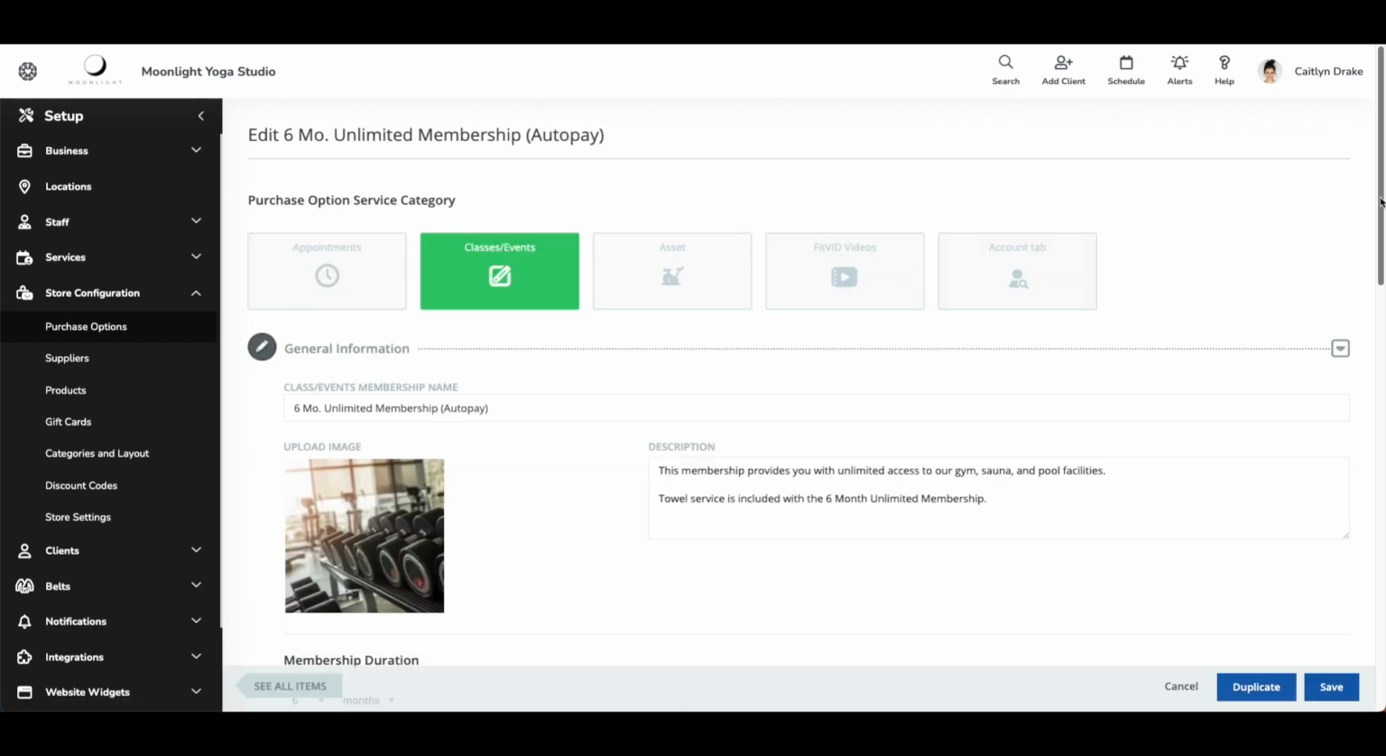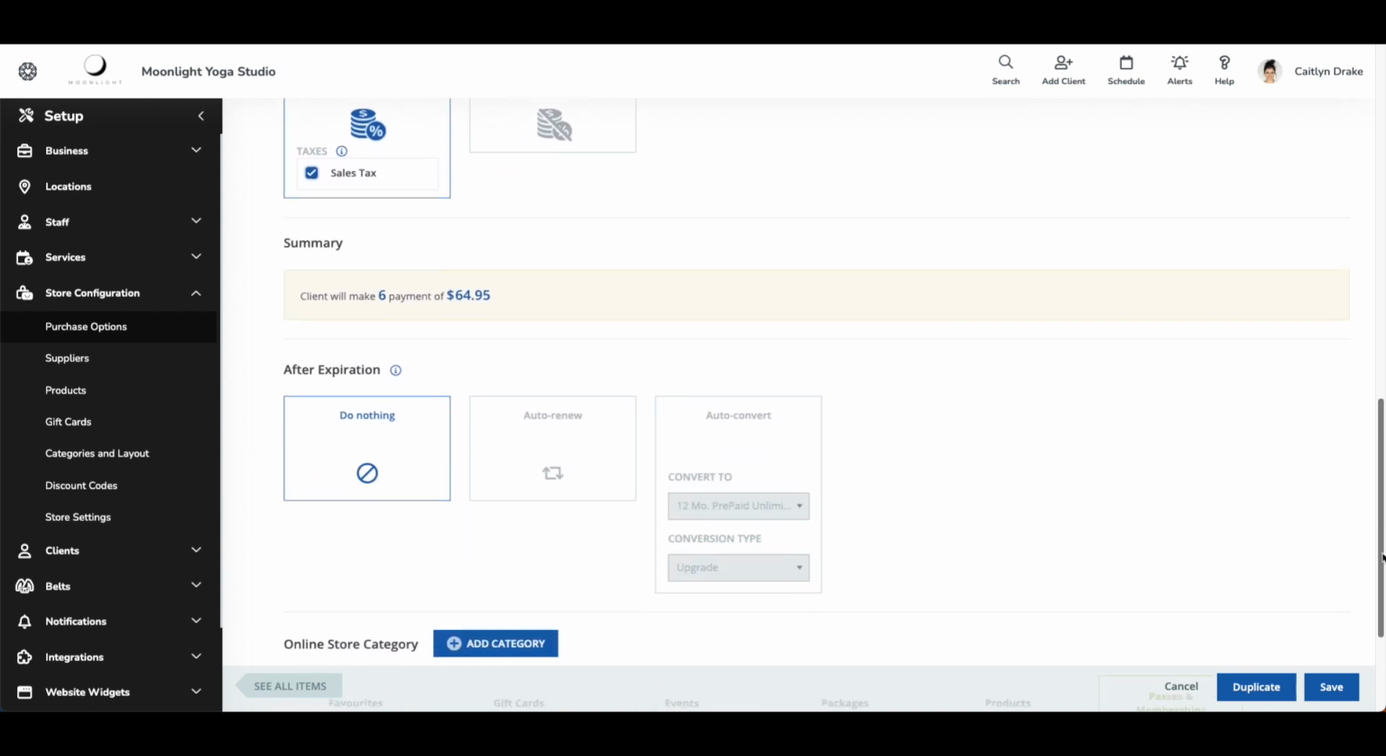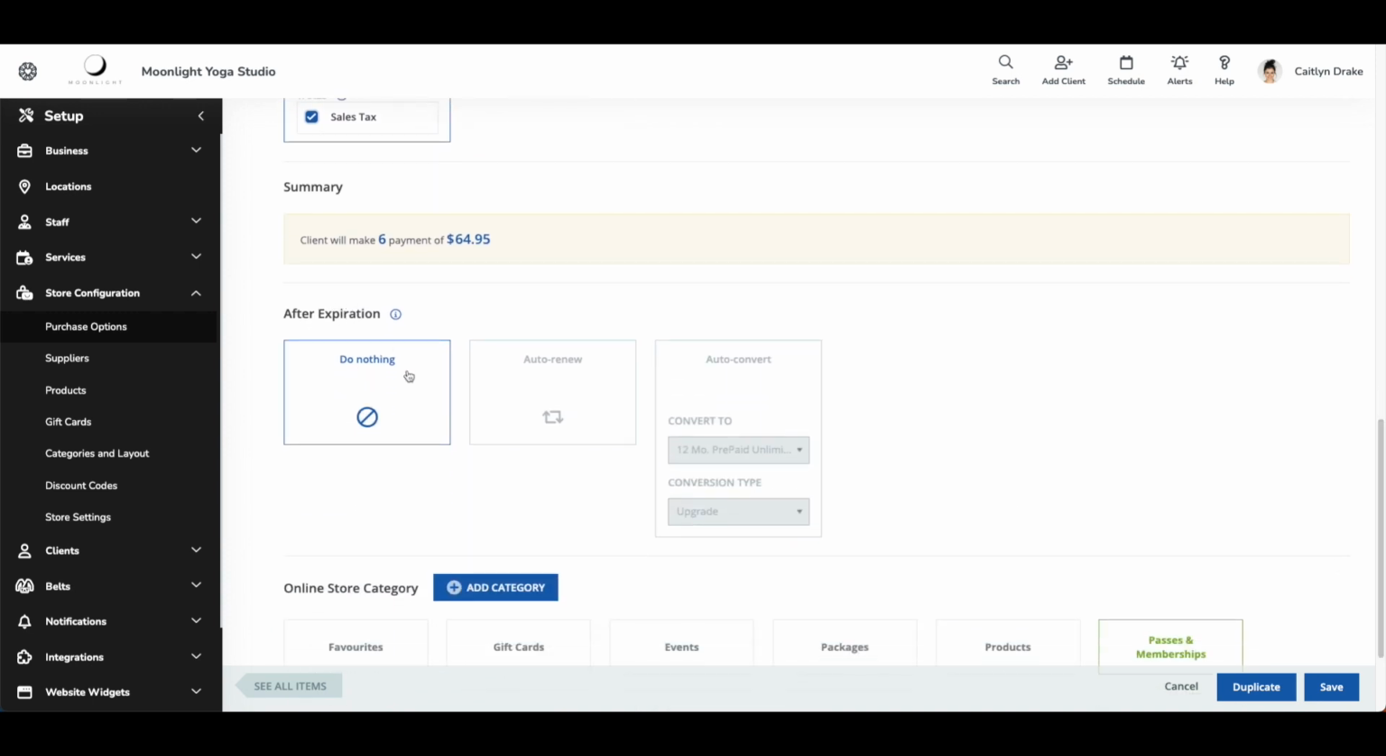For this membership, I do not have it set to do anything after expiration, so it's currently set to do nothing. For this to work, you do need to have it set to do nothing, not set up to auto renew. What do nothing is going to do is make the membership expire once all of the visits are used or the time on the membership has run out.